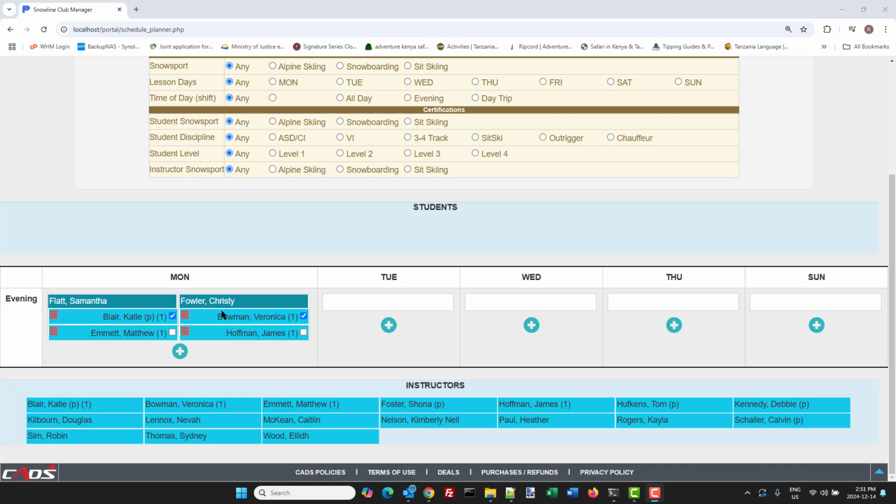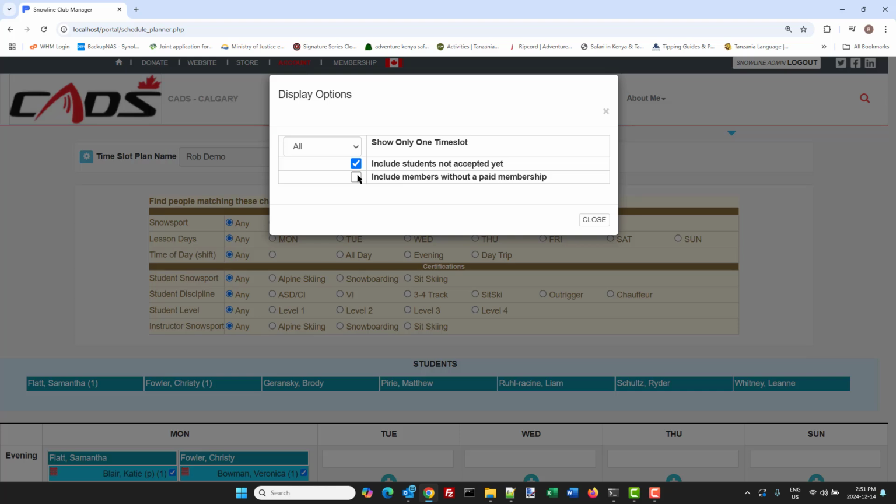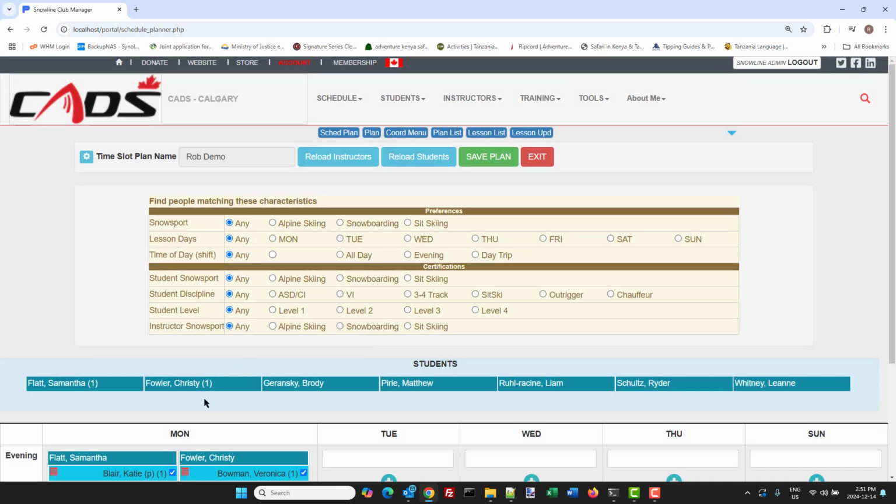And one last thing I want to point out about this screen once you've saved it is there's a little 1 here beside Veronica's name. There's a little 1 beside Matthew. There is, let's get my students back. And there's a 1 beside Christy and Samantha.